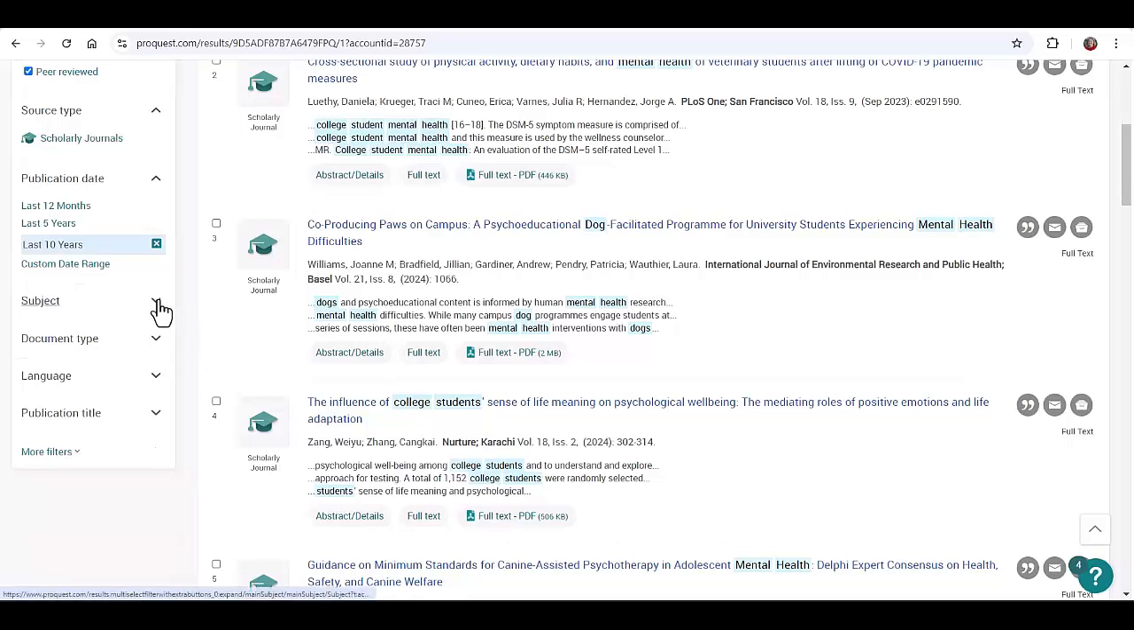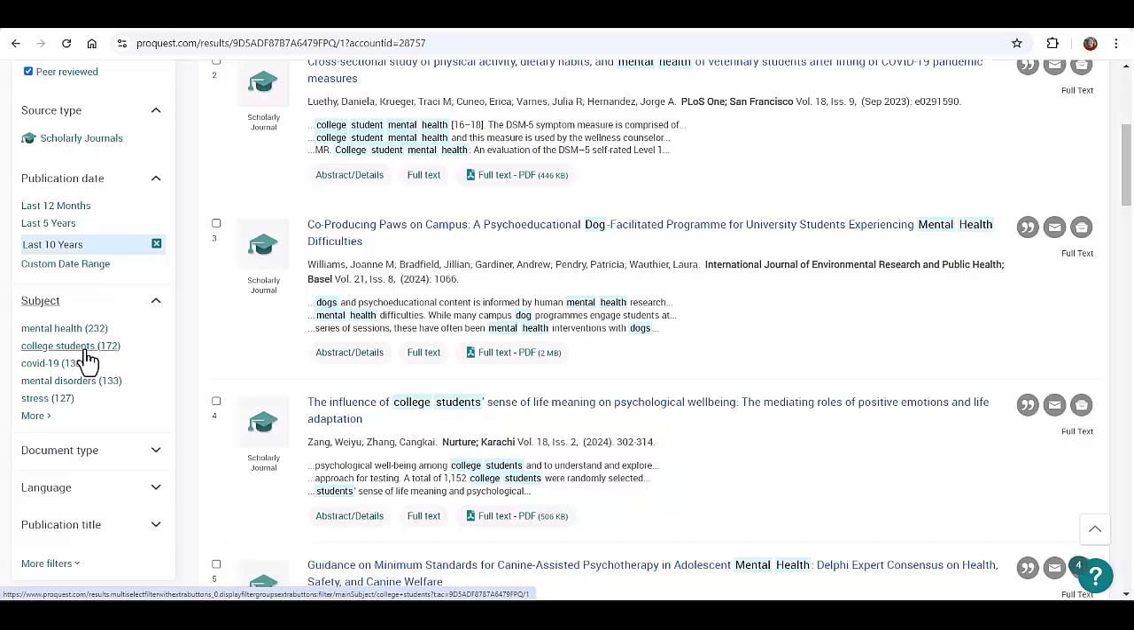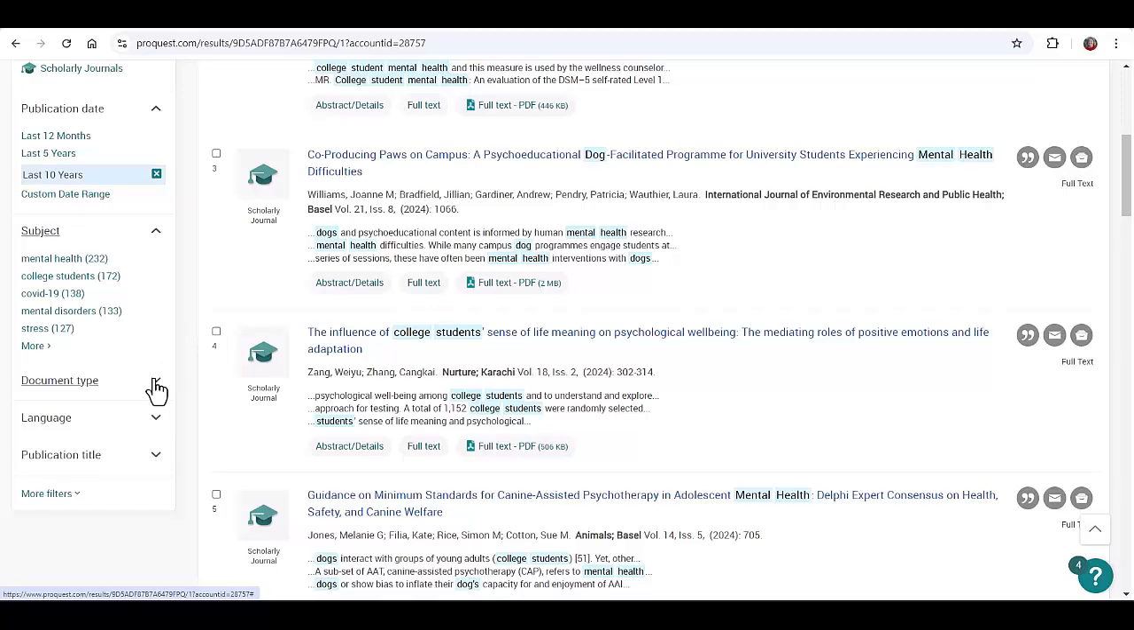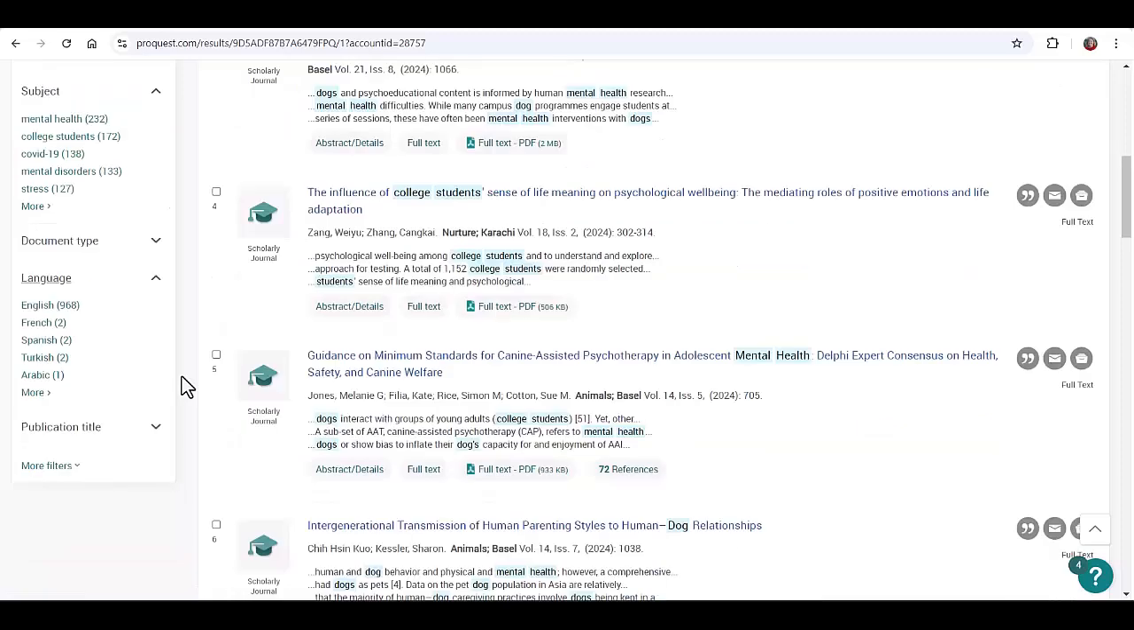And I can also limit by subject. I already put college students as a search term, but it can limit it further to make sure that it is included in the subjects of the article. We've got document type, which I basically already did when I clicked peer-reviewed. It's limited to scholarly articles. I can select language. So if I needed that article to be in Spanish or French, you see I only have a couple there. I can also limit it to the publication title. Maybe you are searching for a specific article and you just remember kind of what it was about and the journal title.